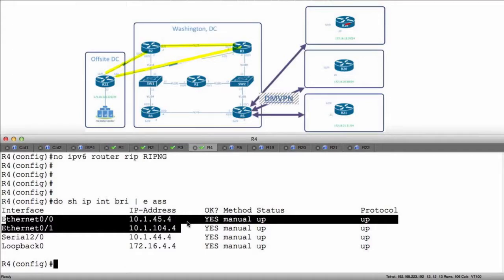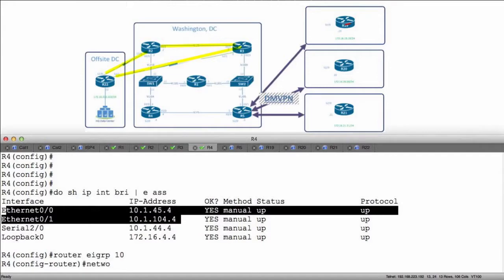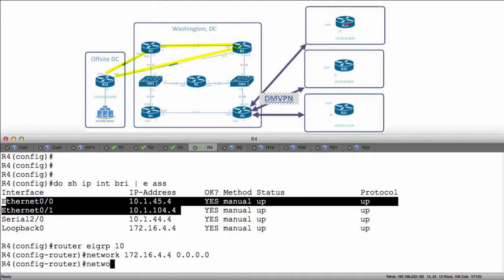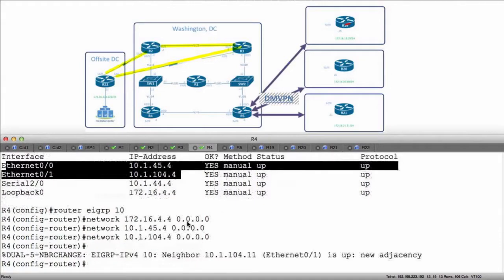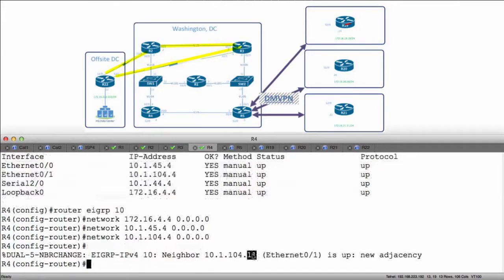So let's do these. So first of all, router EIGRP 10, network 172.16.4.4 0.0.0.0. I'm going to say network 10.1.45.4, match exactly, and I'm going to say network 10.1.104.4, match it exactly, and if I get my sums right, I should get a neighbor relationship with Cat 1, which I can see because it ends in 11. I know that's Cat 1.